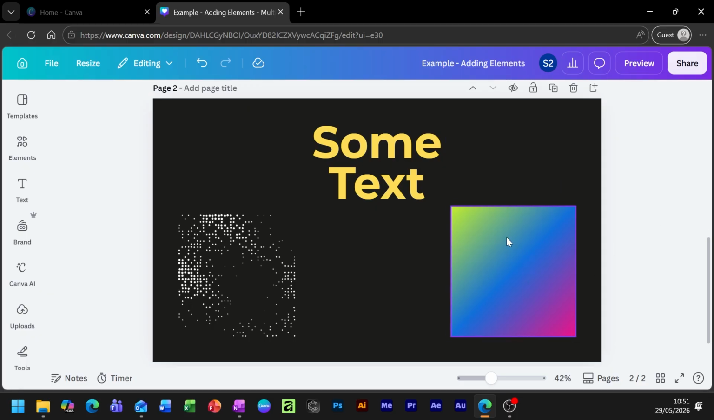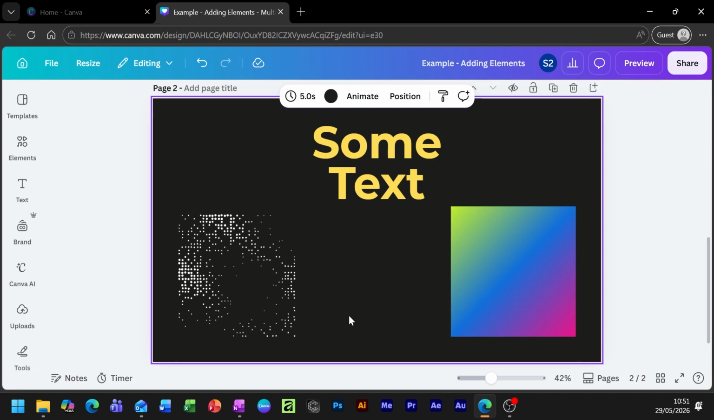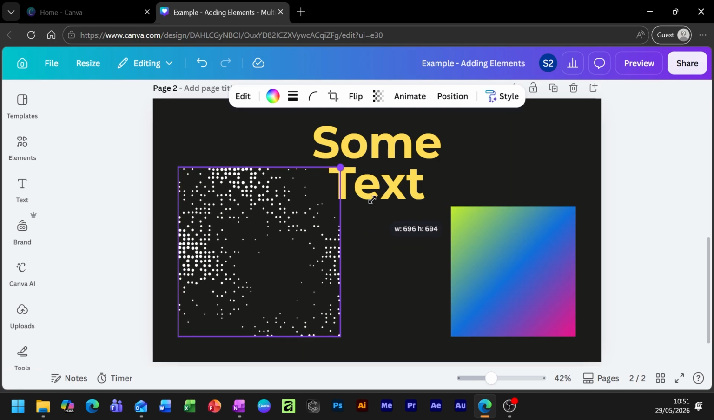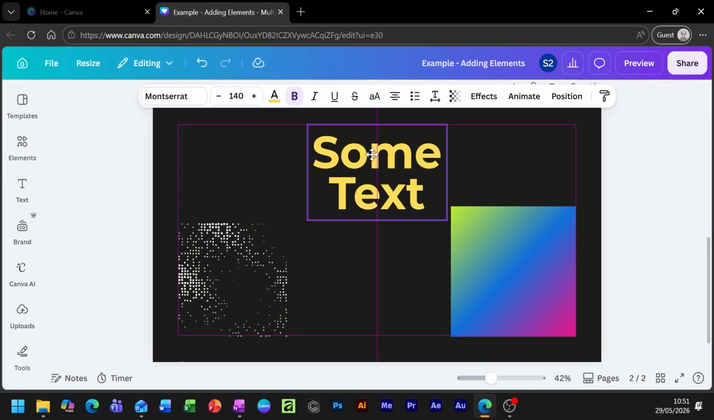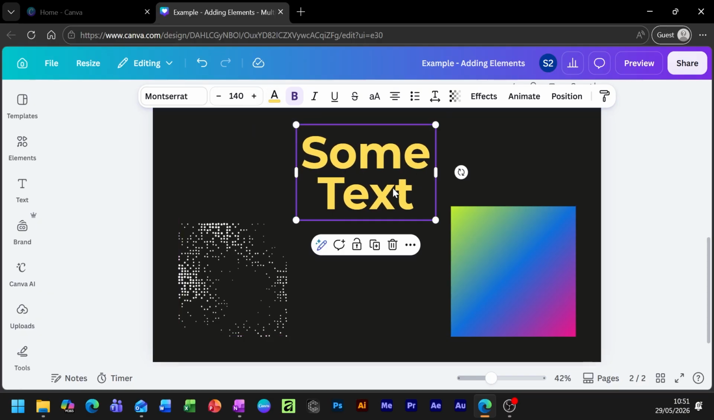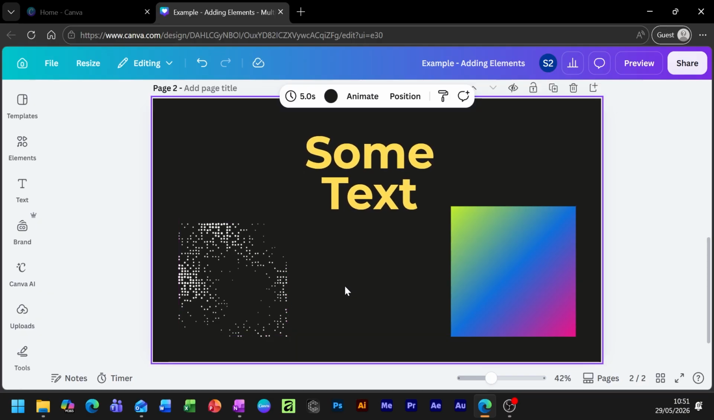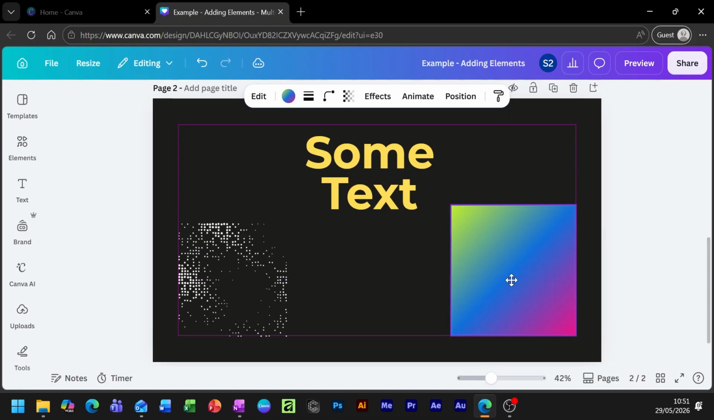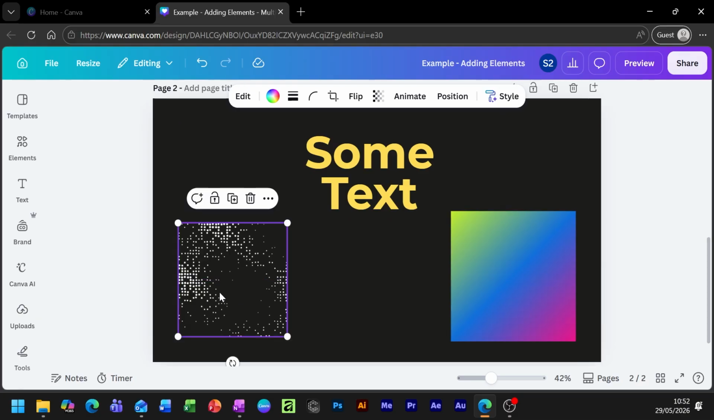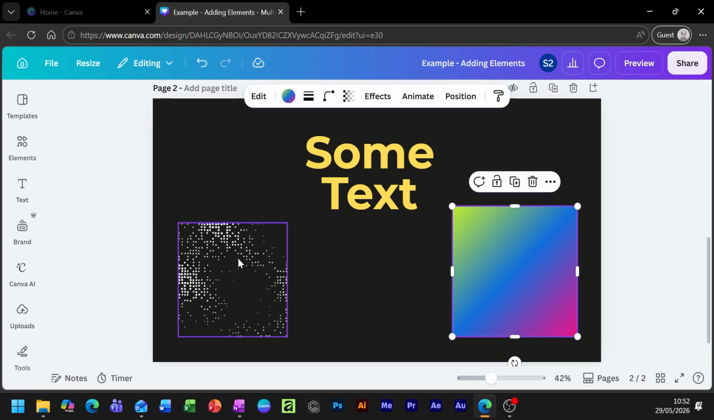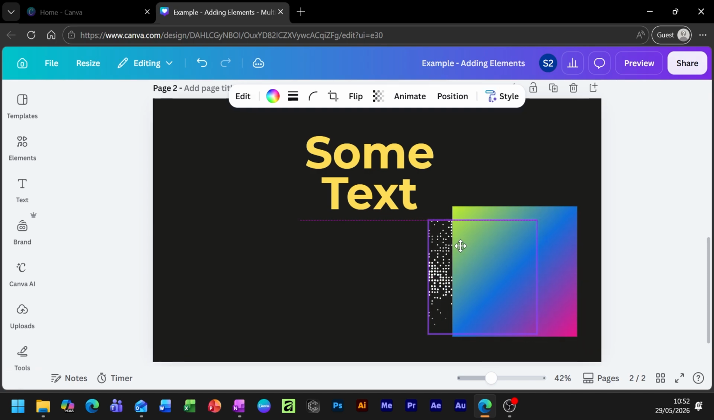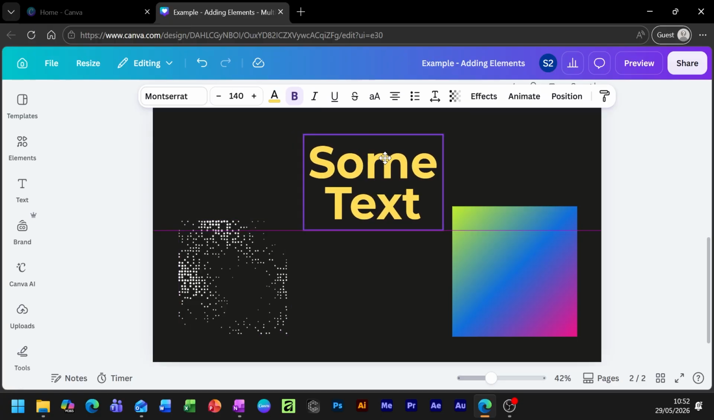So I have 3 elements here. You may have more. I've got this nice gradient background that we looked at last time. I've pulled in this shape that's lots of little dots that I found in elements and quite enjoyed the look of. And then I've made some text and I've colored it this yellow and I've set it up here. What I would like is to have this as my background with this black border. I've made it black so you can see the white on it. So I'd like this as my background, and then this over my image, and then I would also like the text on top of that.